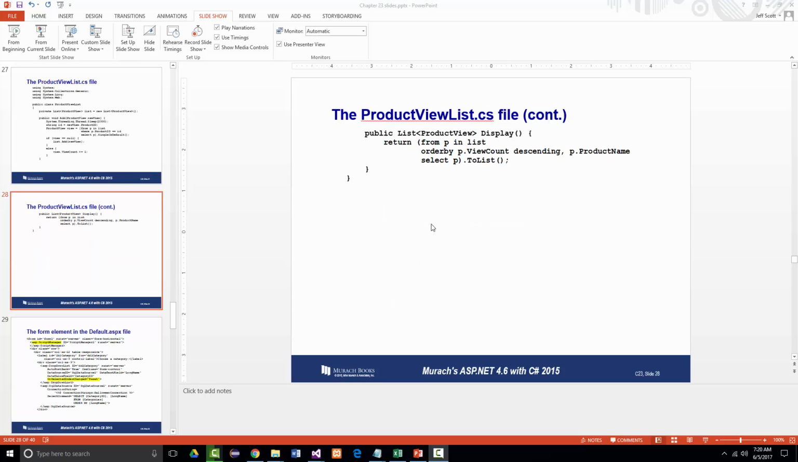The other method that's in there is the display method, and that sorts the items in the list by view count property in descending order so that the most viewed items will appear at the top of the screen.